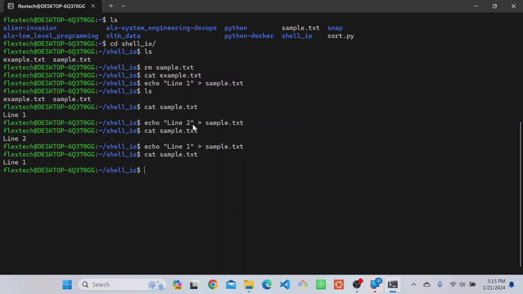Now, if you don't want it to override, you do echo line 2, but this time around, instead of using one of that character, you make it two. So it will not override it. Rather, there'll be a new line and it will be inserted over there. Now let's cat our file and see what is inside. You see, we now have line 1 and line 2.